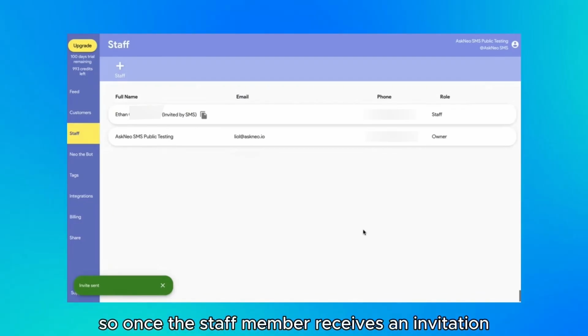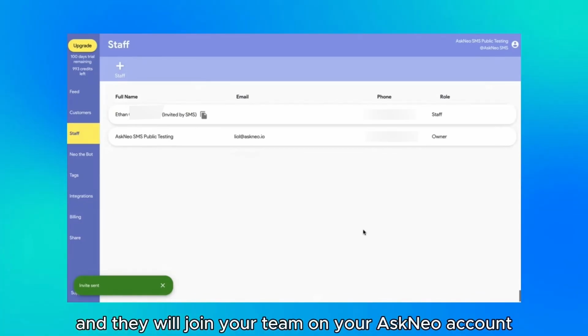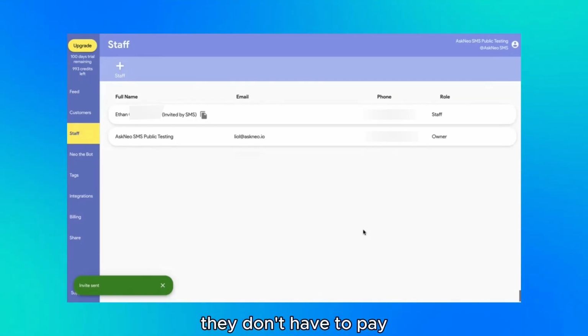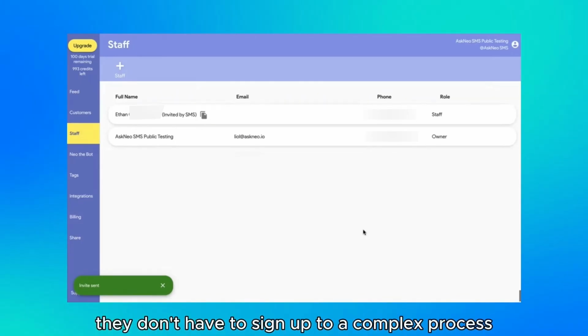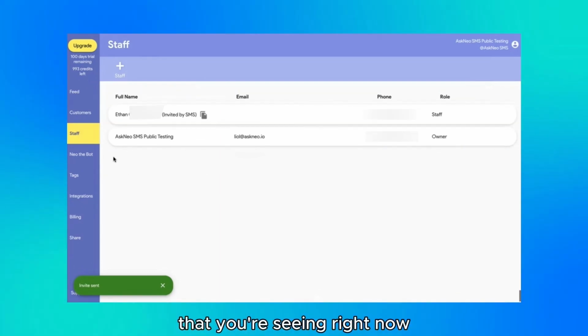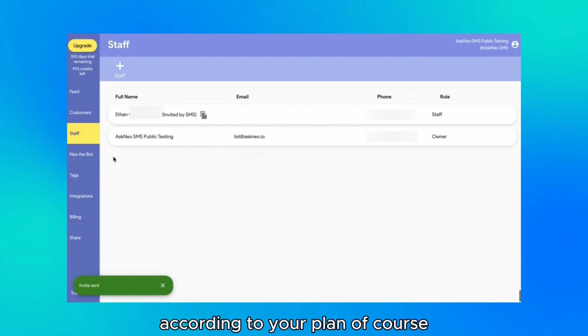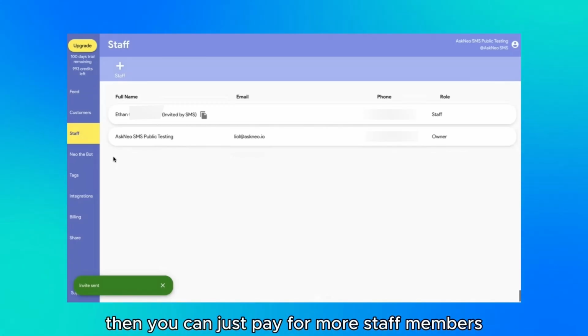So once the staff member receives an invitation, they just have to join, and they will join your team on your Ask Neo account. There's nothing else they have to do. They don't have to pay, they don't have to sign up to a complex process. It's just that they're gonna see the same dashboard that you're seeing right now. And so you can invite as many staff members as you want, according to your plan, of course.